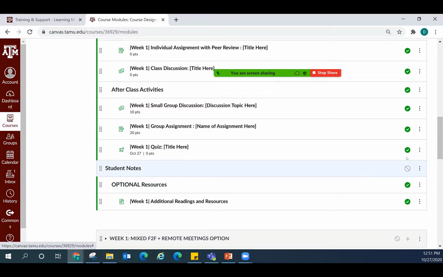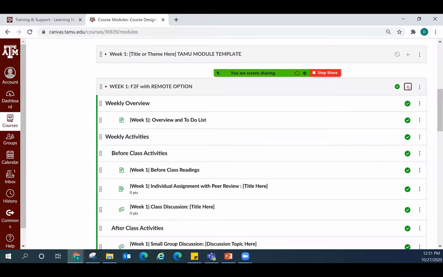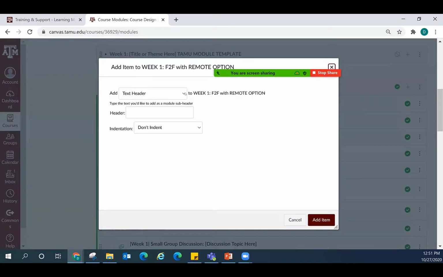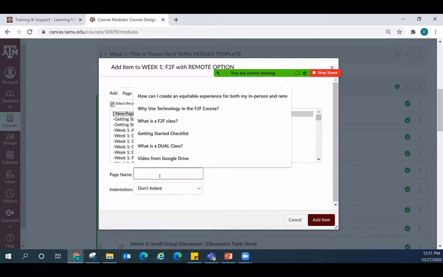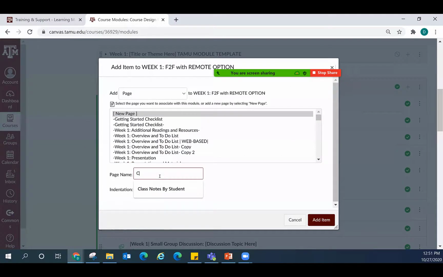And what I'm going to do is I added my text header, but I am going to add a page because I want students to help each other. And I'm going to add this page. It's a new page. And I am going to say class notes. And maybe, let's say these are Monday class notes.